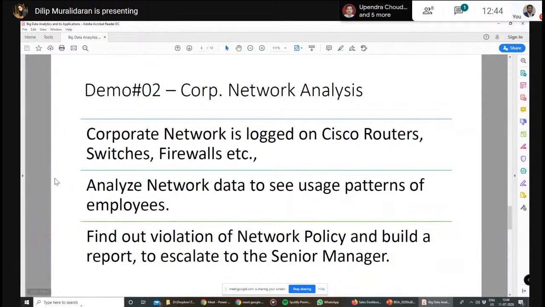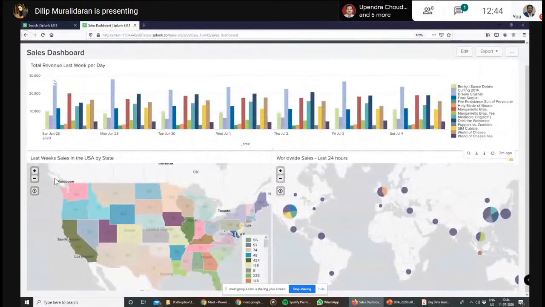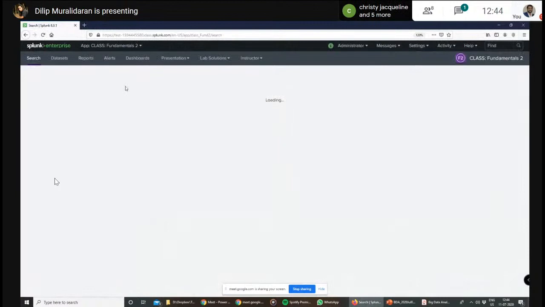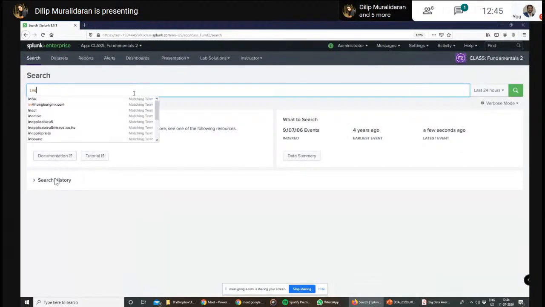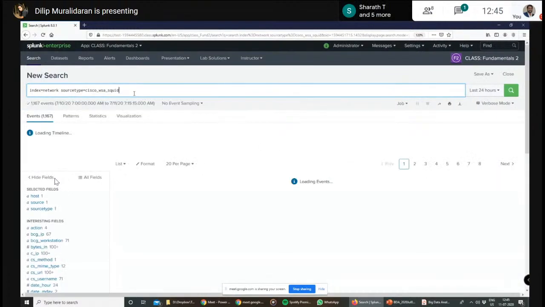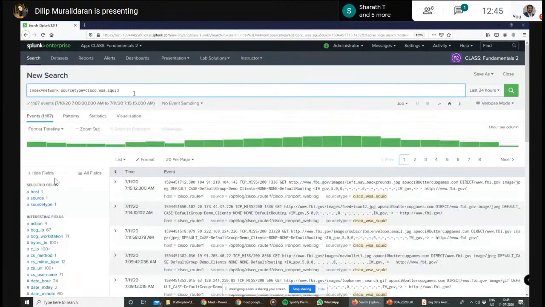So how about that? Let me go and get to my search here. Right, source type is Cisco WSA Squid. Now, Cisco WSA Squid is very common data. It's Cisco network data, right? So this company, I think, is using all Cisco products, which is the reason why I'm able to take Cisco data from the network here.